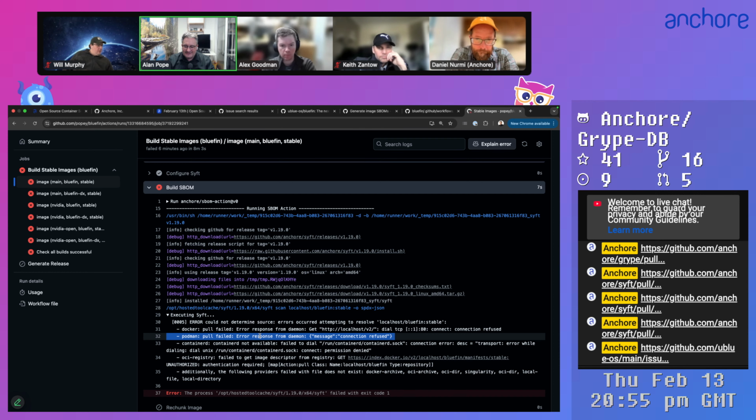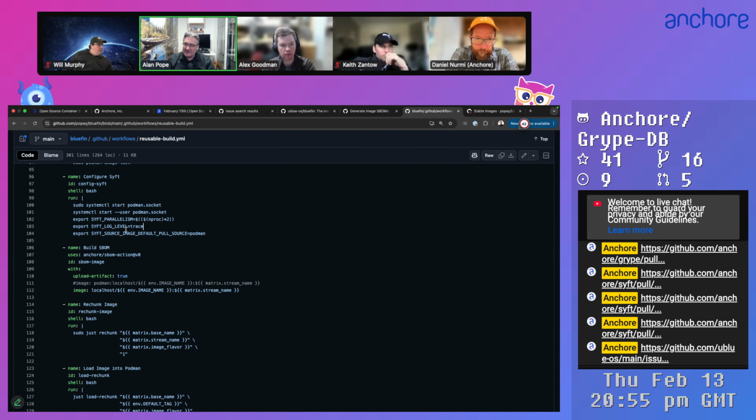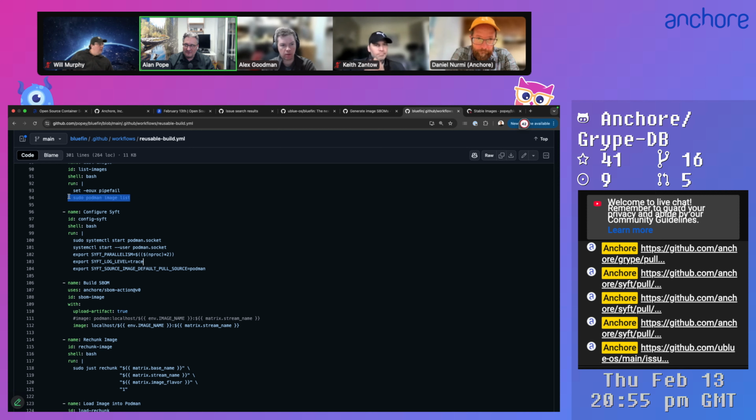Now, I've noticed that in their action, when they list, they do sudo podman image list. It's possible that the user this is running as is unable to access the Podman daemon because they're not in the right group or whatever, and so they can't get to it. Is that basically it? Yeah, it doesn't look like it, because on line 101 they're doing systemctl start user podman socket. So that socket should be accessible for the current user.